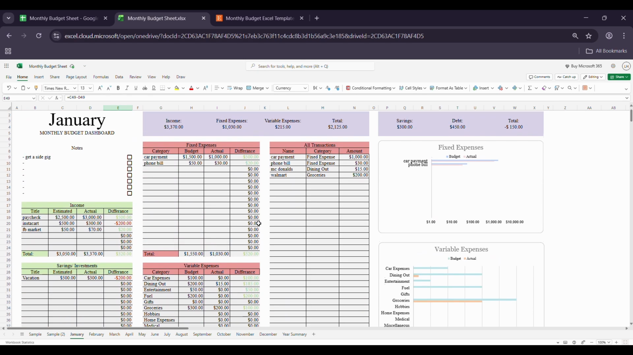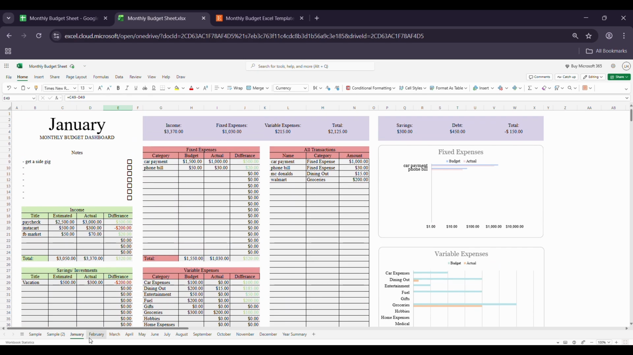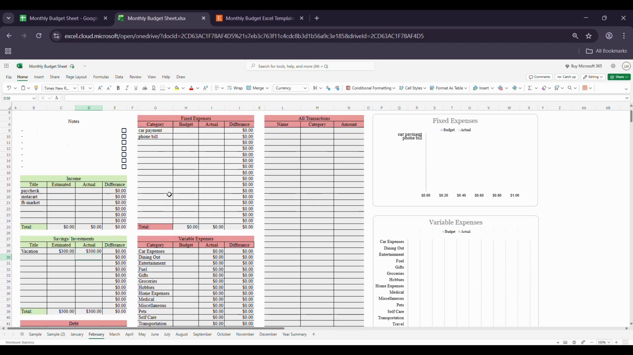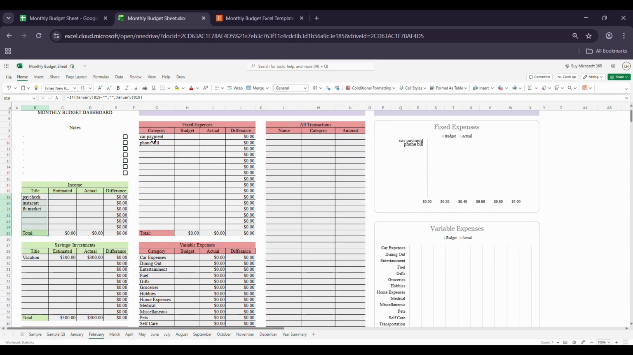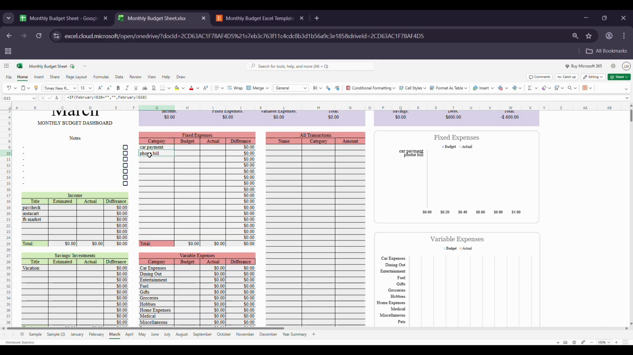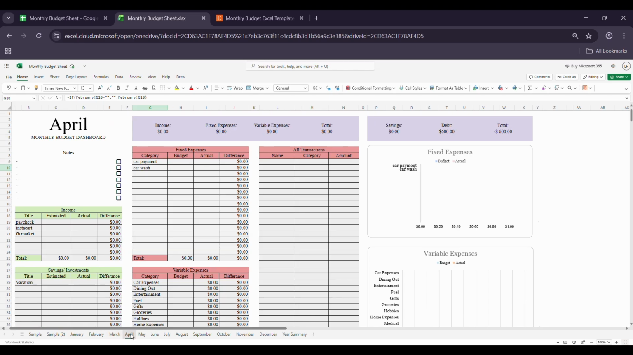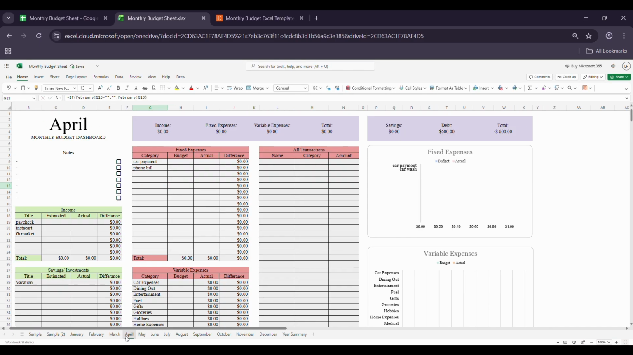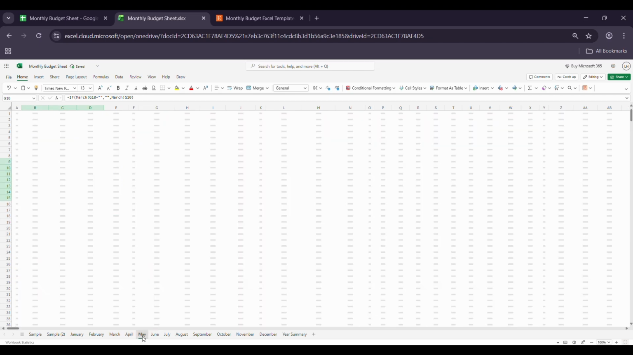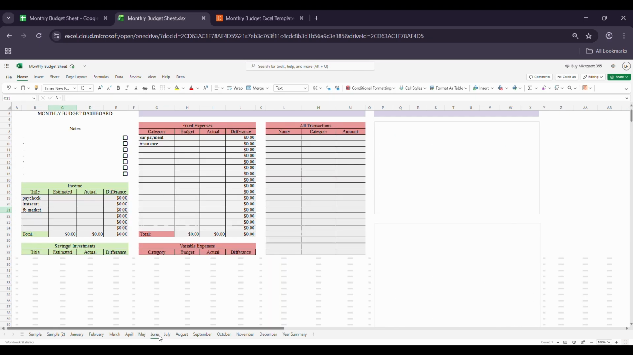And what's great about this is that the next month it'll carry on all of the categories as well. Say one of your fixed expenses changes in March, you can always change it and it'll automatically update in the next month. Say we take out phone bill and we put insurance, it'll automatically update for the next months and it'll keep going until you update it for that month.